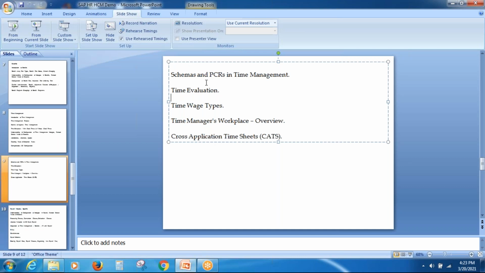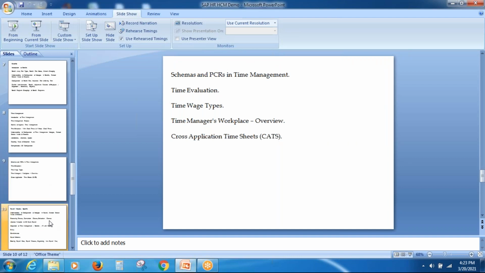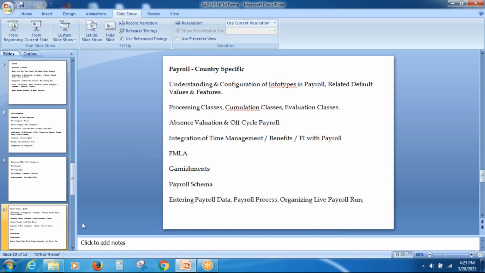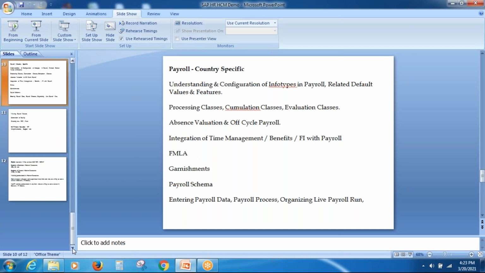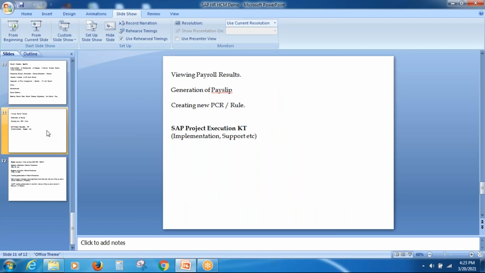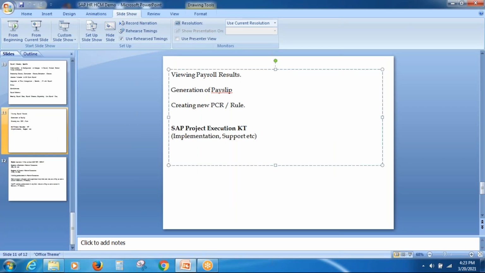Which anyway will be covered as a part of the syllabus, and we'll also discuss writing new PCRs. That part will be taken care of, just to make sure that you are not a layman in terms of schemas and PCRs. So this is the only place where a little bit of programming is involved, and the extent you should know will be discussed as a part of the course anyway.